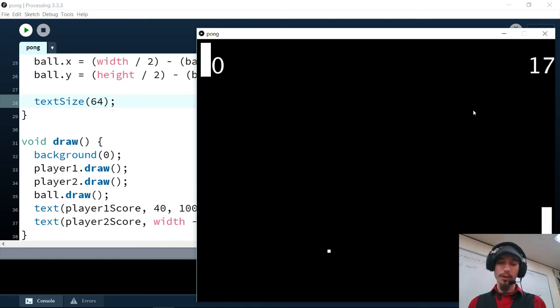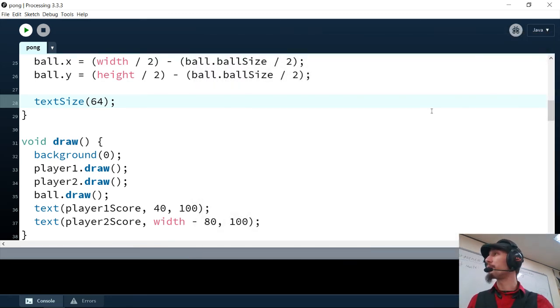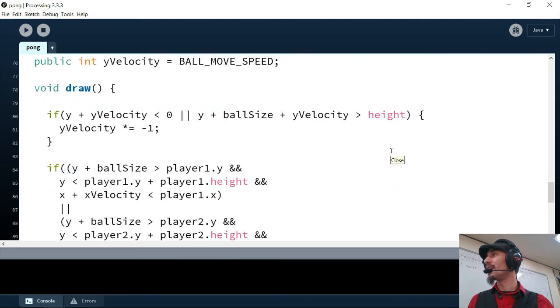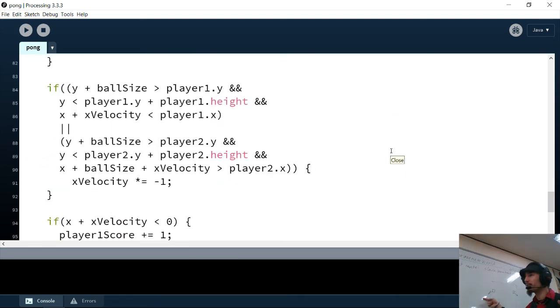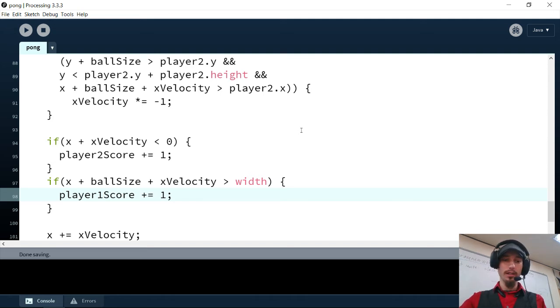Oh, so cool. We have it when the ball goes off the screen, the player gets points, but they're getting a lot of points. Okay? Oh, it's also backwards. Right? Because when it goes off the left side of the screen, player two should get a point. So let's switch that. Okay, so we're switching that.